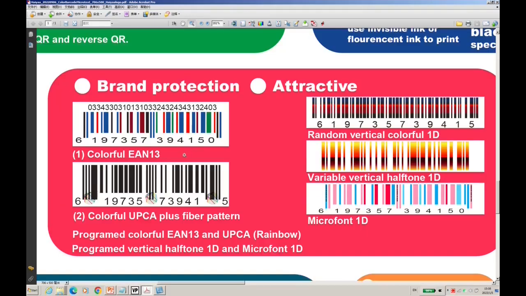There are several barcode applications. Here is the colorful bar. In each line we can define the color information. Different labels have different color sequences. This is one type. Another type is we can put a fiber pattern in a circle dot combined with the normal barcode. Here it is black, but we can make it colorful, so you have more information to compare. This is a random vertical one. In the vertical lines the color is different, and the color information is variable.